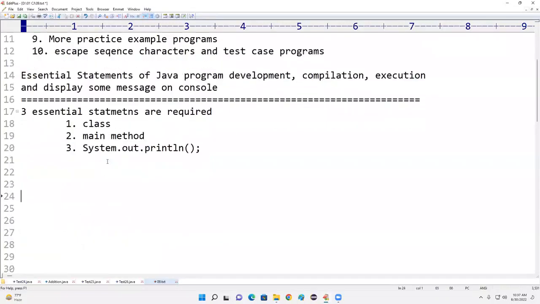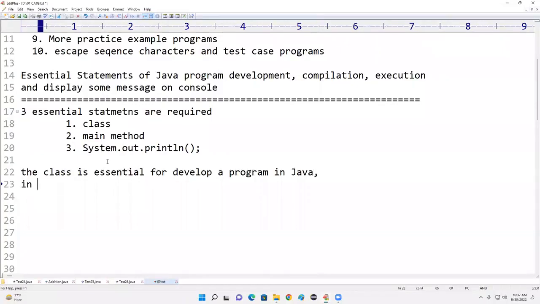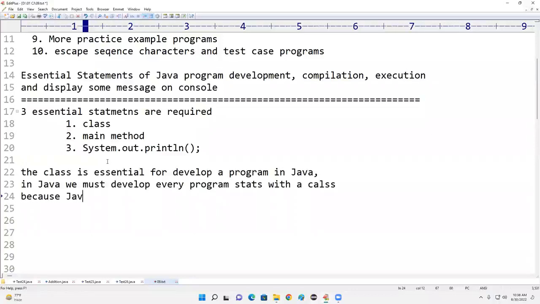Why is class essential? The class is essential for developing a program in Java. Why? Because in Java, every program we develop must start with a class. Why? Because Java is an object-oriented programming language.